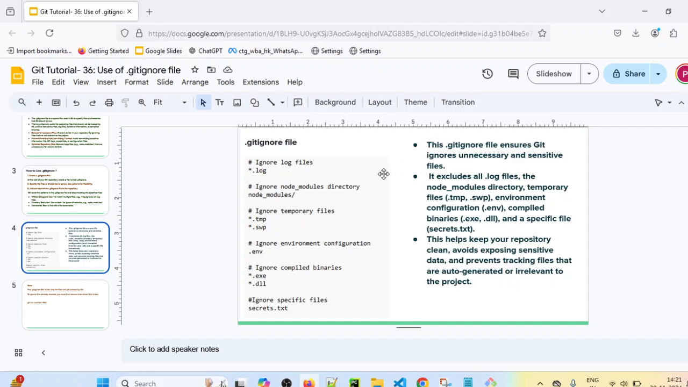Because while you are working on a project, we don't have to commit all the files to the remote repo or local repo. We just have to commit only the required files. The files which are not necessary, for example, log files or system files like environment files, compiled binary files, or specific files which contain sensitive info about credentials, we should avoid committing those files to the remote repository as well. So that's it about .gitignore file.